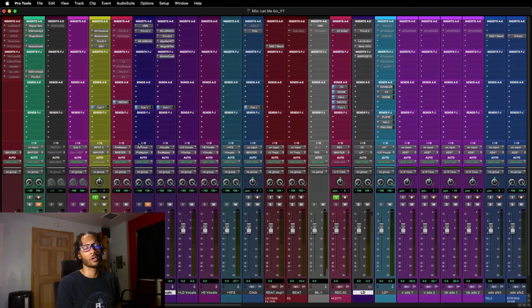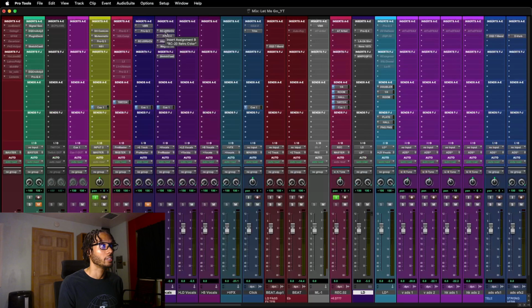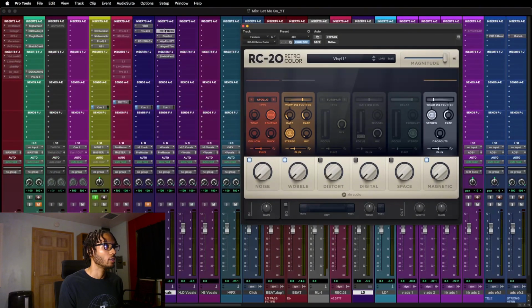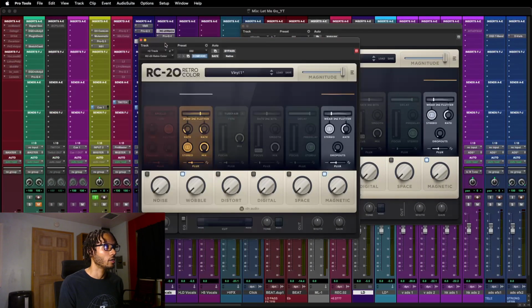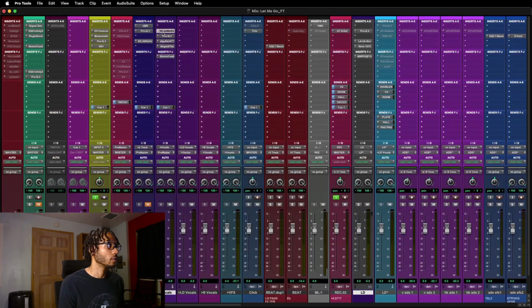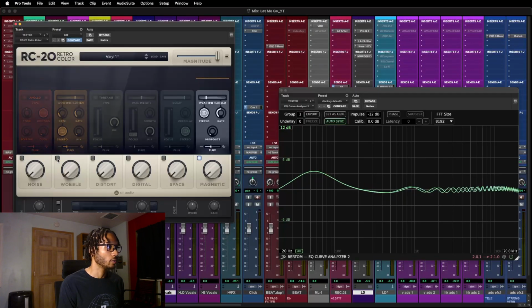Now, next, we're going to talk about Wow and Flutter. Now, I'm using this in a few different ways, in two different ways in this mix, but I'm using it on the vocal bus and also on the music bus. I'm using the wobble on the RC-20, which is a combination of Wow and Flutter, and then I'm using the magnetic, which I'm going to lump into this as well. So let's look and see exactly what these are doing. Let's start with the vocal. Let's turn off the noise. Let's start with the magnetic.